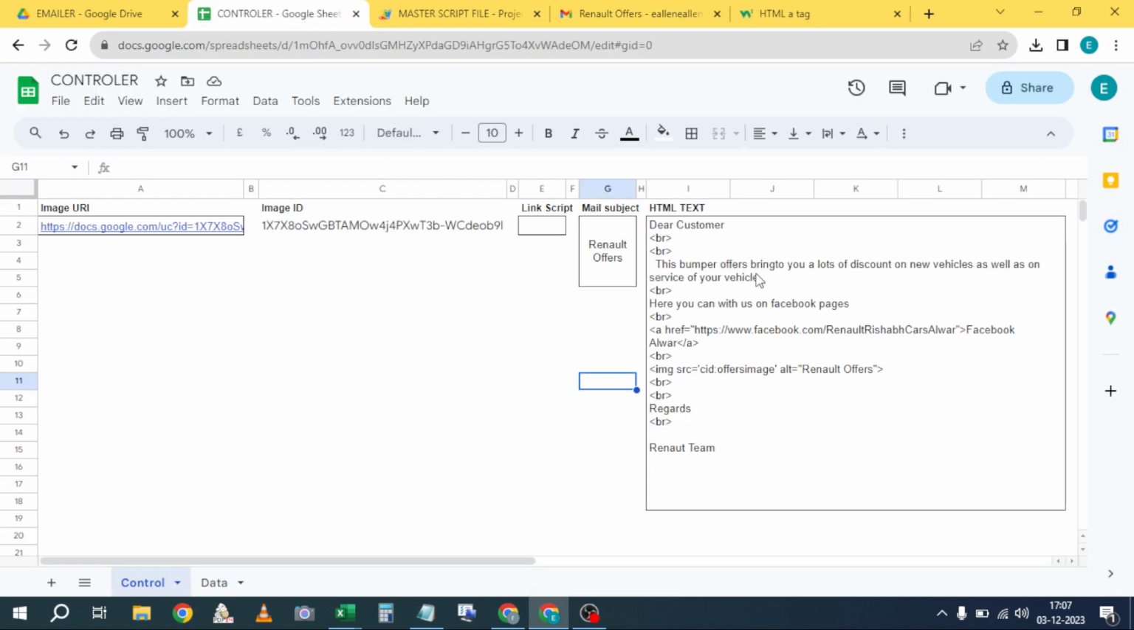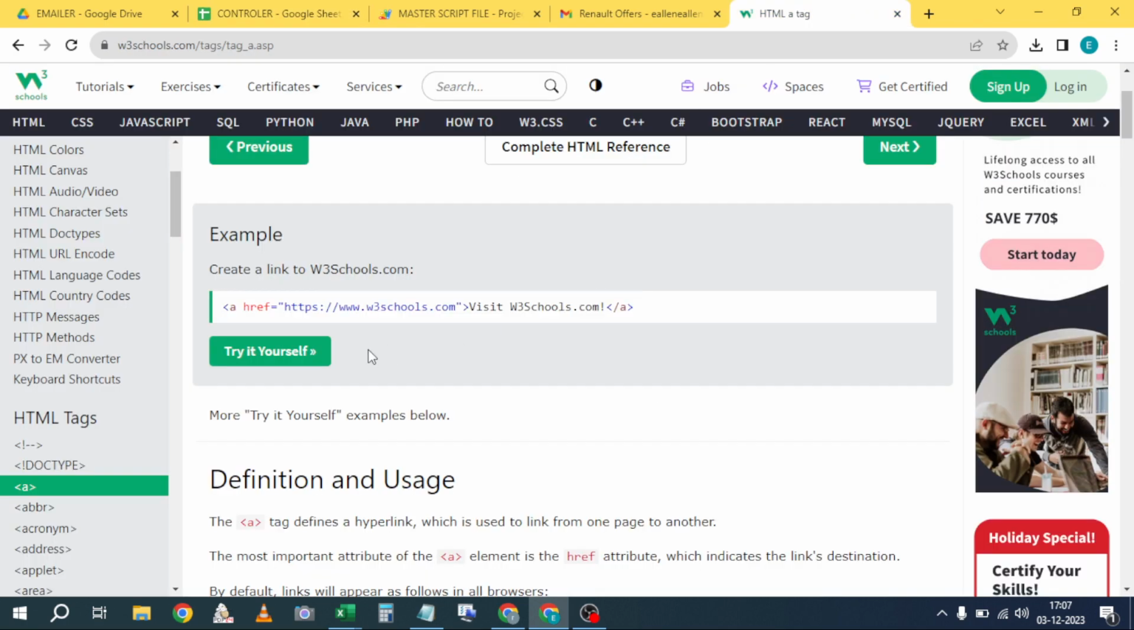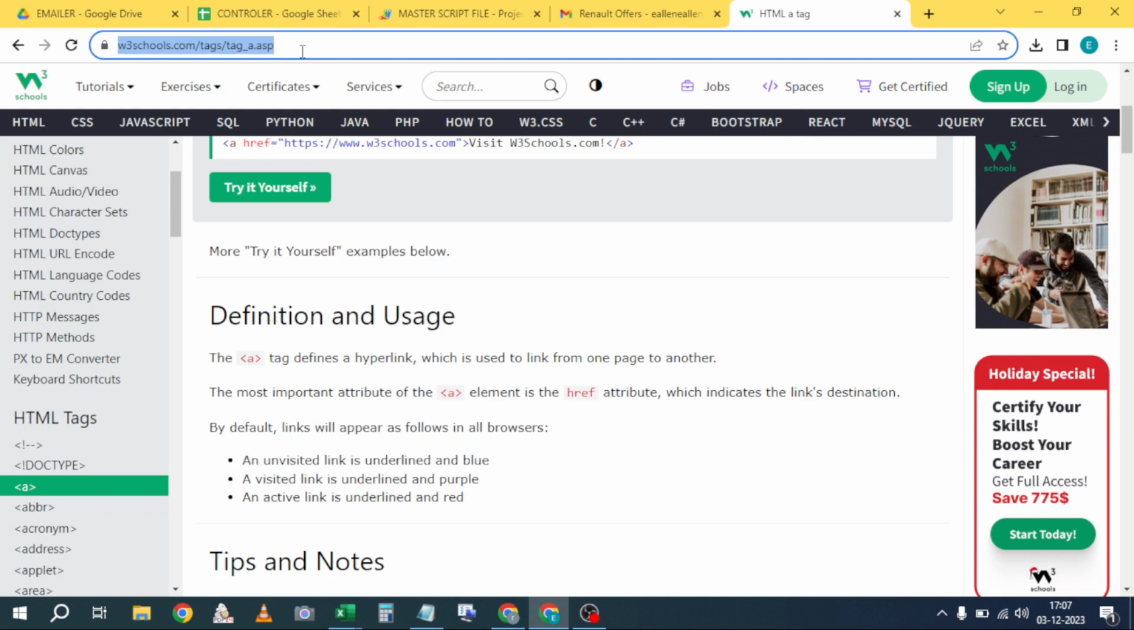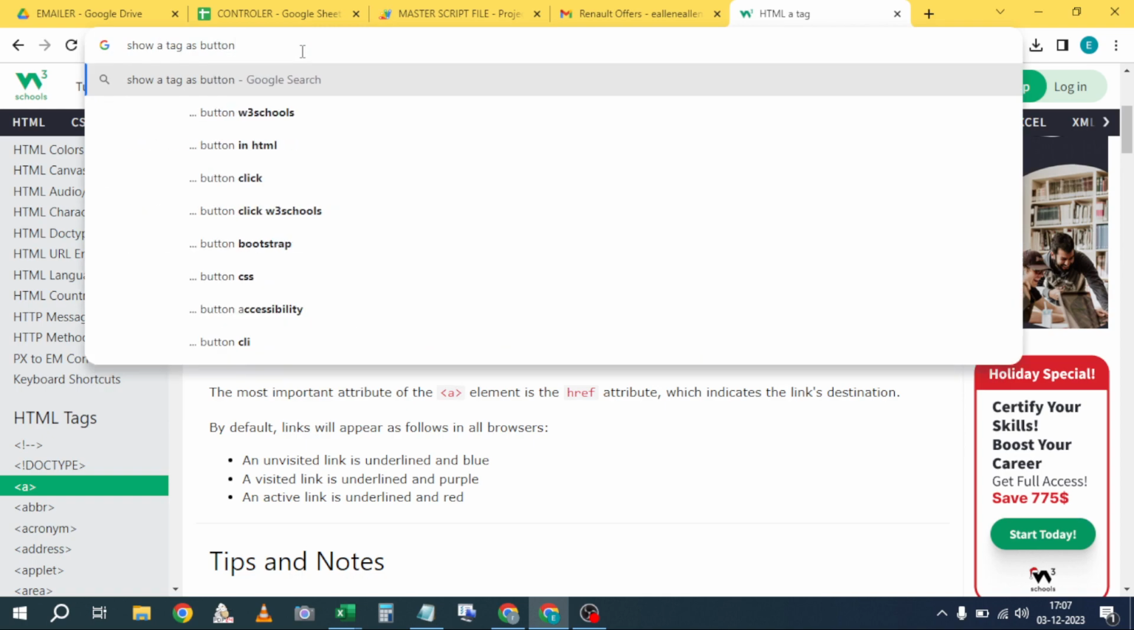So first of all, I will just change it. It is very easy. Or you can add more br tags over here, like this one. Now I want to show this a tag as a button, right? I want to show the CSS. So, show a tag as button.